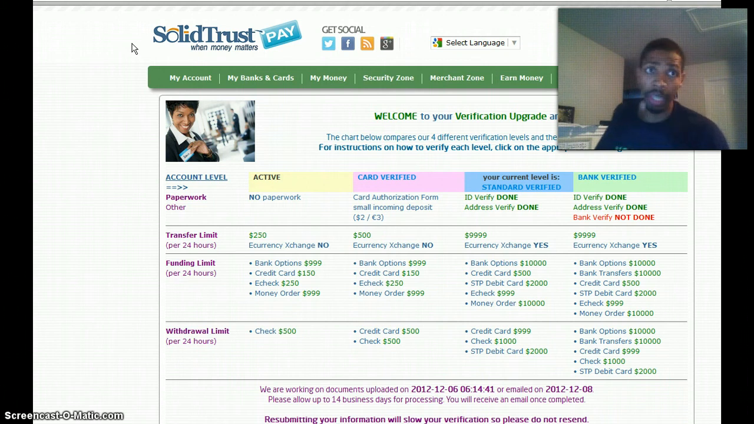So here I'm inside my office. I just wanted to capture this screen and explain some things, because setting up a Solid Trust Pay account is free. It doesn't cost you anything to set up. You can start doing transactions immediately. Now, once you set up your free account, there is a verification process that you'll have to go through. The verification opens up additional things that you're able to do. So I'm just going to go through some of those different verification processes.